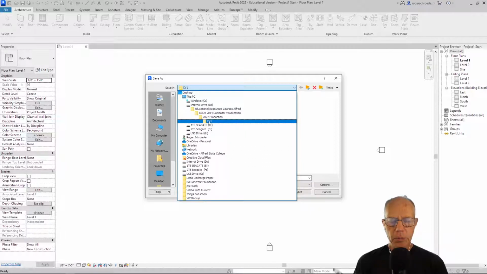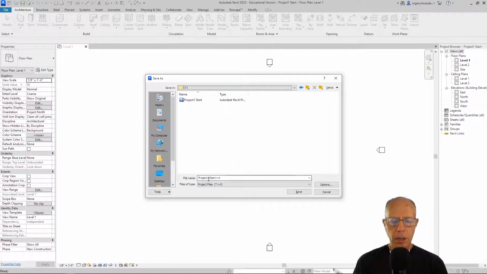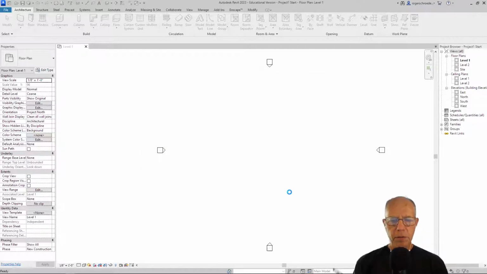In this case, I'm going to leave mine for CV1. And I did a Save As, so I can actually rename this. It started out as Project 1, but I really want to save it as CV1, Computer Viz 1. And I'm going to go ahead and save.